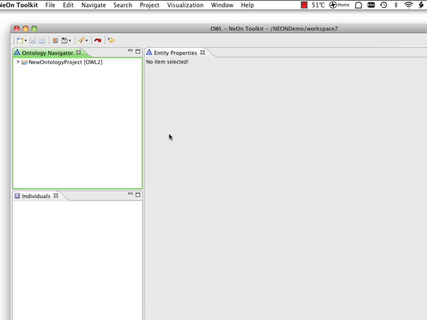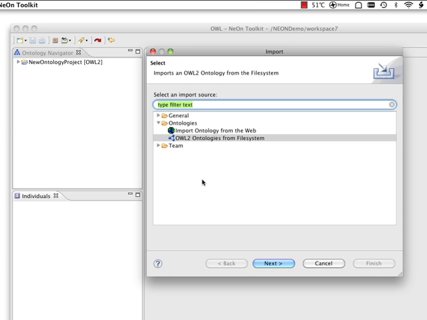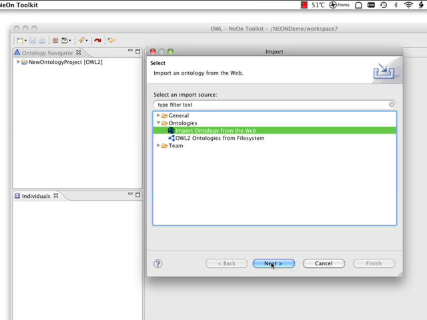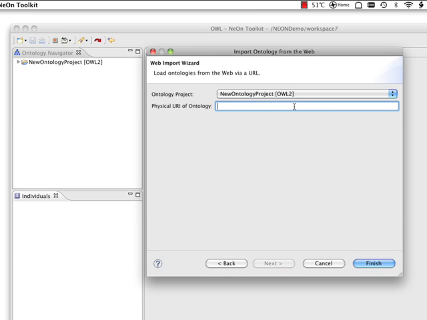Now let's import the second ontology from the web by selecting Import Ontology from the web. We need to specify the physical URI of the ontology. The two ontologies can be found here.